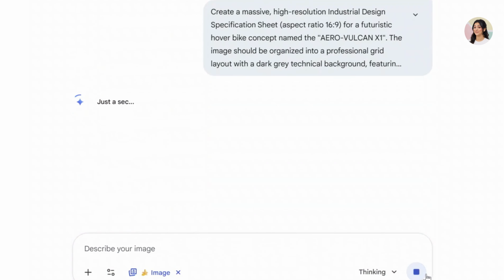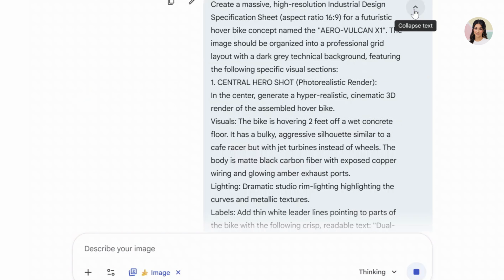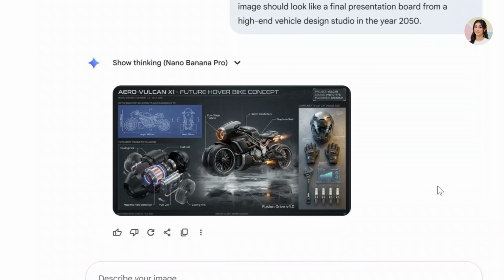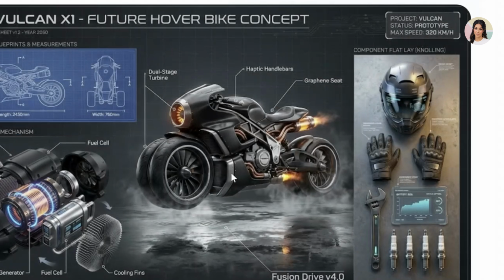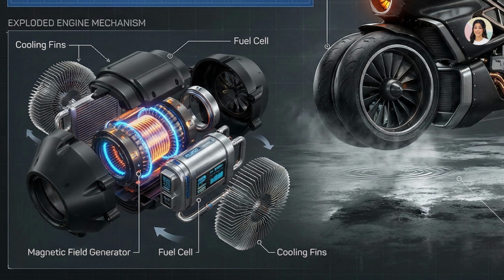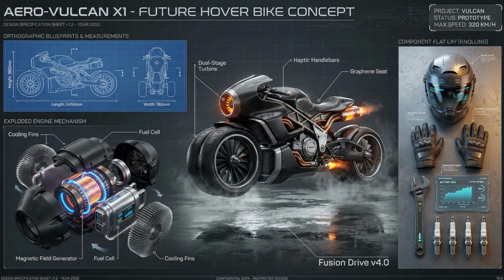Architects, wake up. I want a hover bike, but I want the blueprints, the exploded engine view, and the rider's gear, all on one presentation slide. Here's my prompt and go. This is the Aero Vulcan X1. Look at the composition. Top left, orthographic blueprints. Bottom left, exploded engine mechanism. Right side, a knolling flat lay of the helmet and gloves.